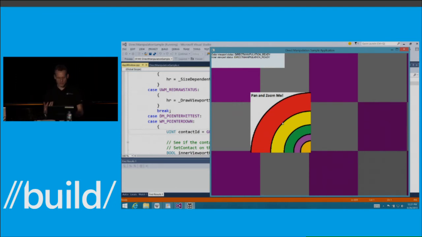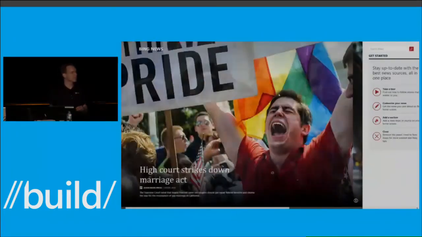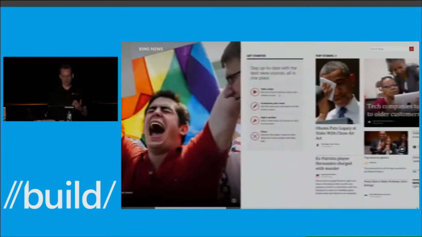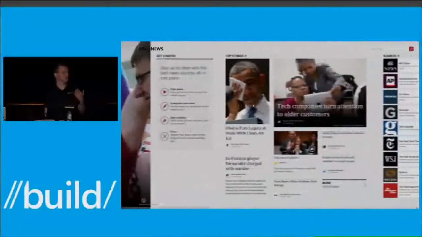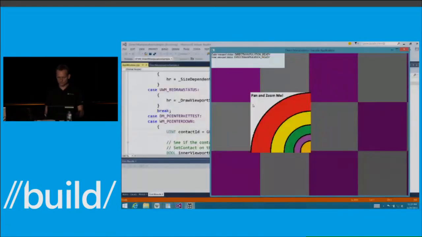Now, this is basically free in modern apps. So if we come into the News app, for both HTML and XAML, Precision touchpad integration is essentially plumbed into the system. So I get this beautifully responsive behavior. It's plumbed into the browser and available for users.